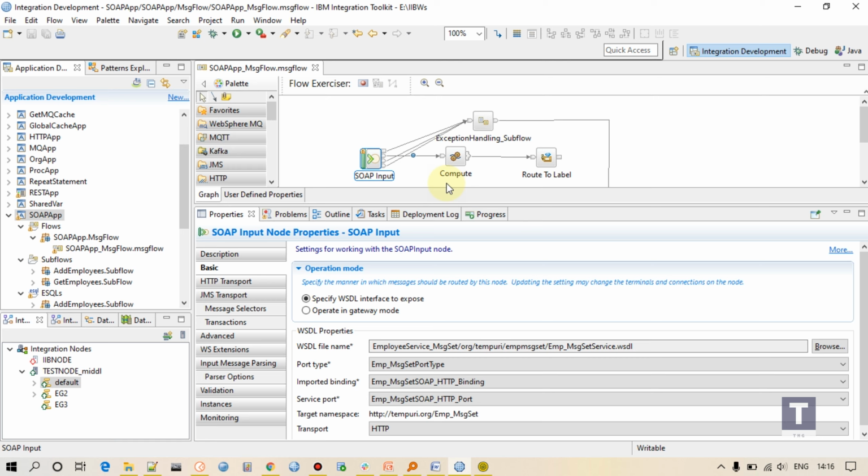Today I am going to share one simple interview question. Once an interviewer asked me, can we operate a SOAP web service without WSDL? So I said yes. If we don't have WSDL, then we can operate it in gateway mode.